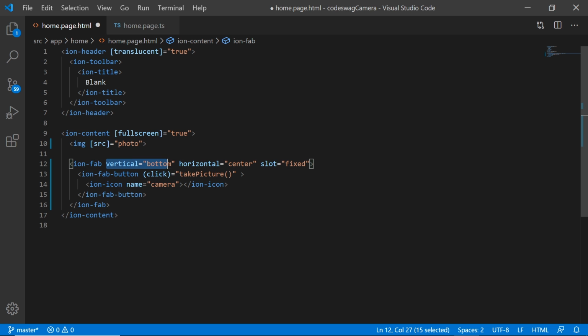Okay, so vertically it's going to be at the bottom, so it means it's going to appear somewhere around here, and horizontally it's going to be centered, so it's going to be at the bottom, at the center. And fixed in terms of whether you scroll up and down or side to side, the floating action button will remain fixed in that bottom center position.